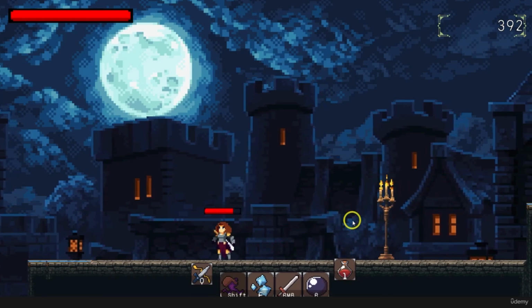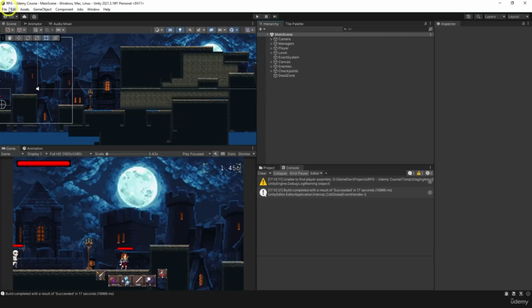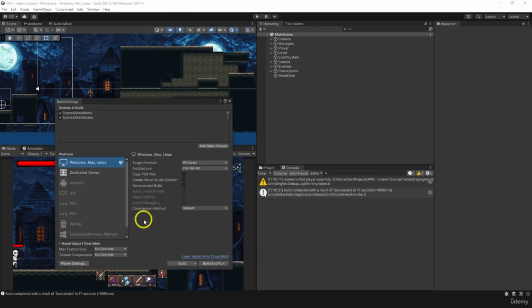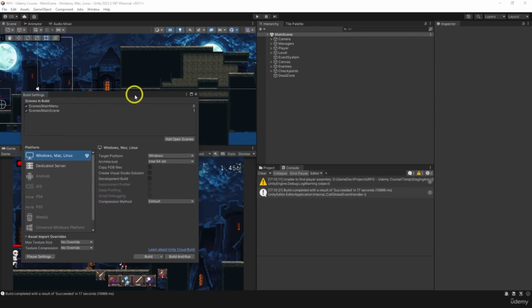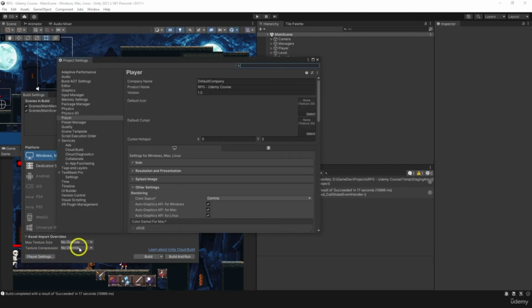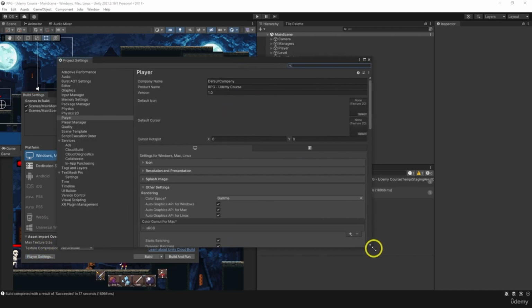All right, so all of this working. Now regarding the settings, you can go to File, Build Settings, and here you can change things. For example, you could build for WebGL. I'm gonna show it to you later. Let's go to player settings, and over here you can do a bunch of changes.